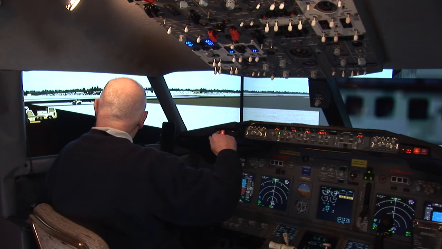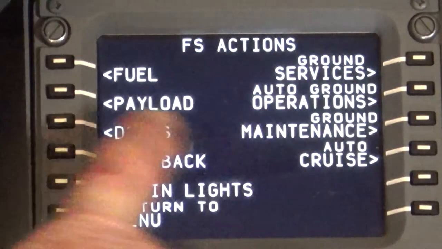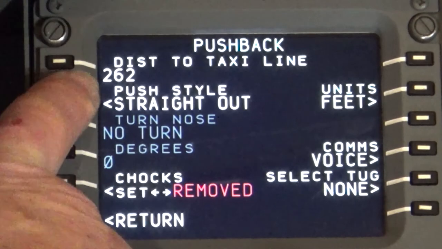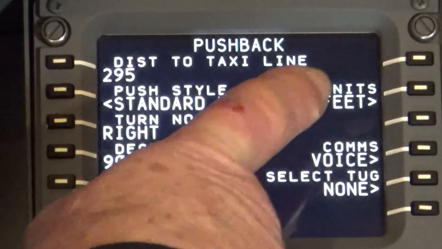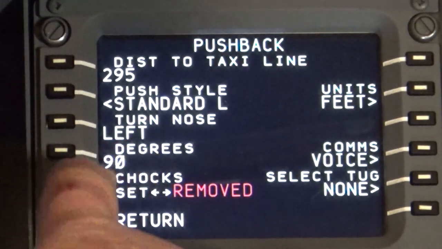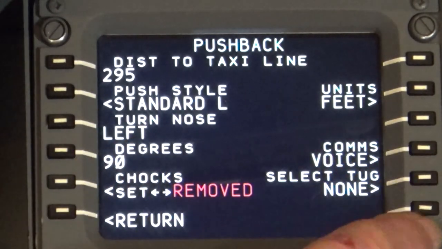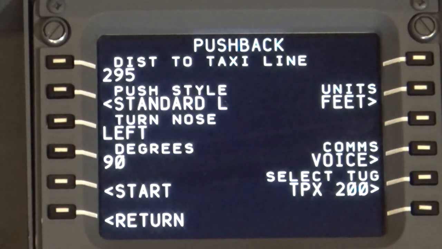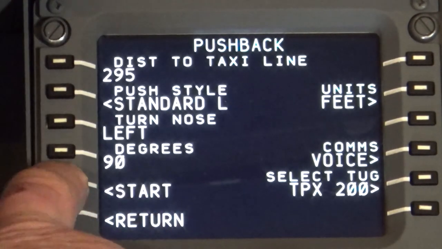And we have kamikazes. Oh dear. Now I'm going to go here and I'm going to ask the nice people on the bottom to give us a pushback. We want an L shape. We want our nose to go to the left 90 degrees. Select the tug. Are you all ready? Is everything set? In that case then, let's ask.